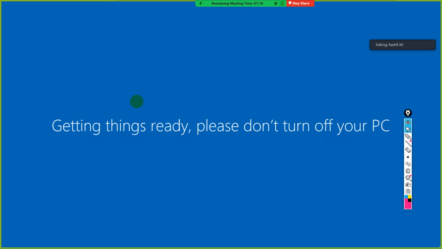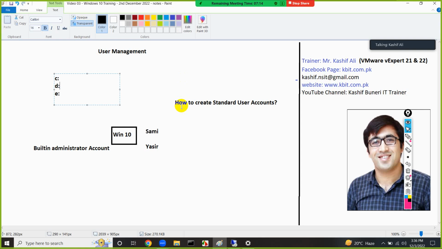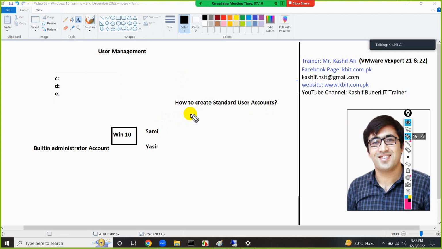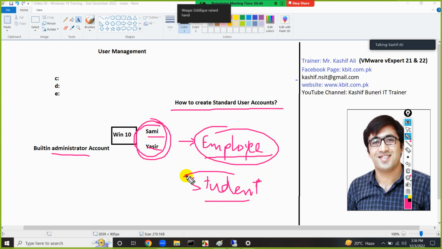Okay, so what we have learned so far, let me revise it for you guys. We just learned how to create a standard user account. Instead of creating multiple accounts, we could also create a single account with the name of employee. Just like in your university, there is only one administrator account and other student account. So which one is the best practice? Multiple accounts or a single employee or student account? Can someone answer me? What is the best practice?